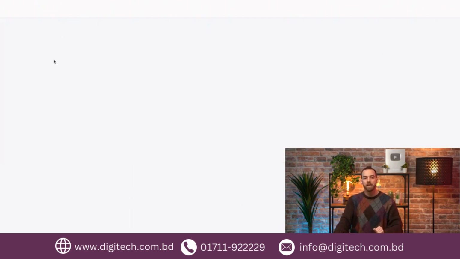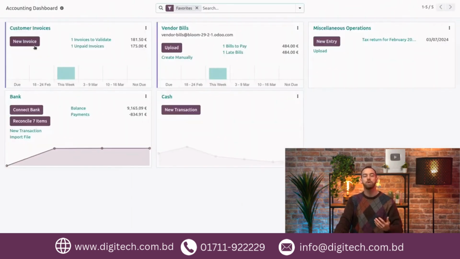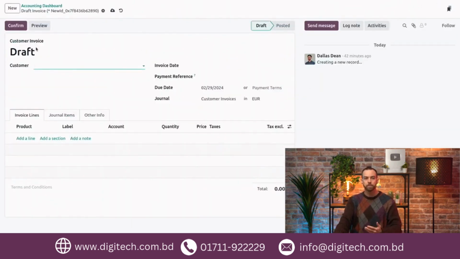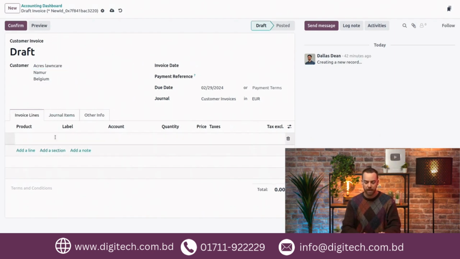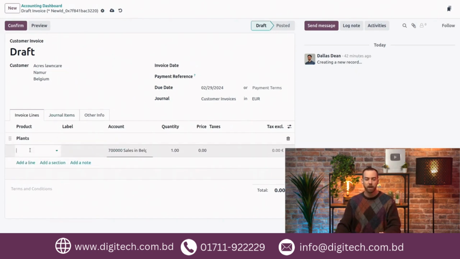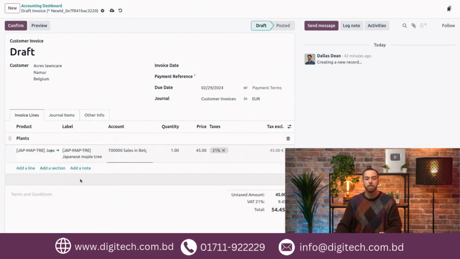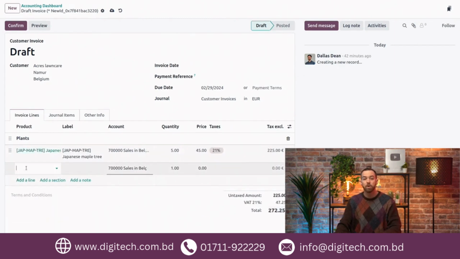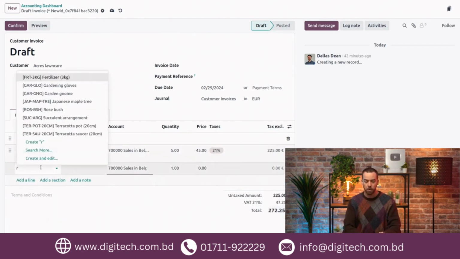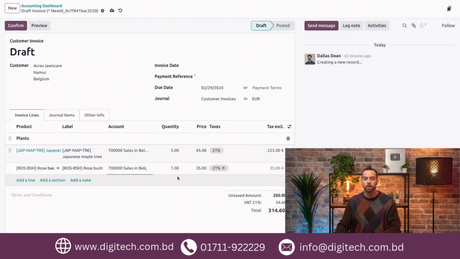Let's go back to our dashboard, and now we are going to create a new customer invoice. So on here, we will create an invoice for our friends at Acres Lawn Care. And to keep it nice and organized, we are going to add some sections. We'll have one for plants. And in that, they are going to be getting our Japanese maple tree. They said they needed 5 of those. And also, they want to get our rose bush, and they'll be taking 7 of those.